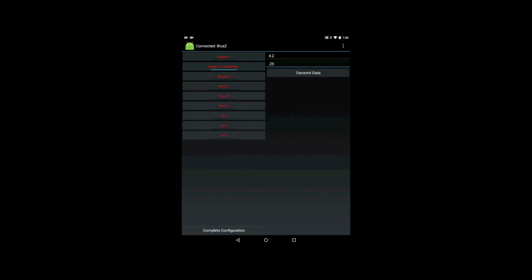So again, we're going to click on transmit data. It's going to create that generic data package, and then it's going to send it off to the server to save those configurations that we've done for the motors. So we click on transmit data. Again, it displays the data there at the bottom just for the purpose of testing right now, and the port is going to be configured on the Intel Edison.